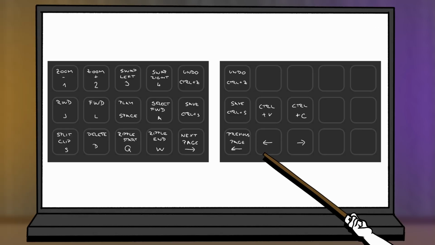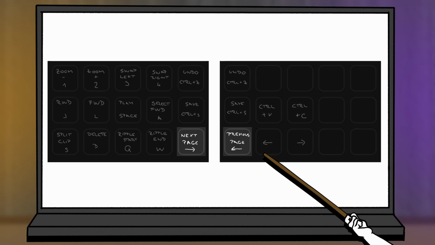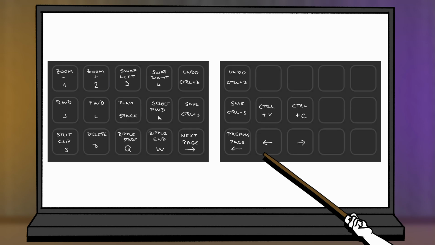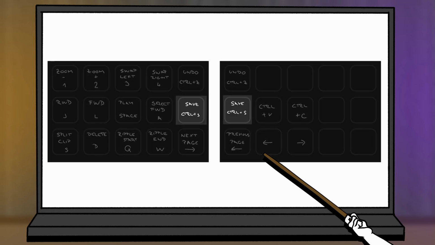And now for the Stream Deck with 12 buttons. That one might be challenging. So you will probably have to use 2 pages of shortcuts. So first create next page and previous page shortcuts. Above them, I would place the save button, so if you accidentally misclick, it will only save your project. And above that, probably the undo button.